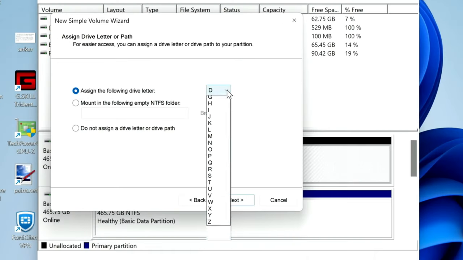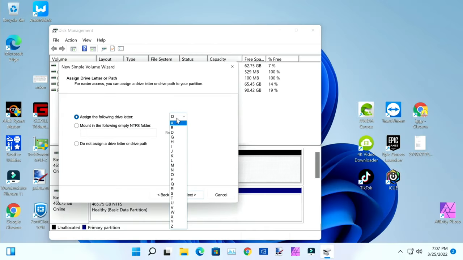Here we can select whatever drive letter we'd like to give it. I recommend staying away from A and B, but D, G, H, I, all the way down. Nothing that you're using already is here. I'll go ahead and select something off the wall so that you can see it. I'll select P. Then we'll see assign the following drive letter. We can also mount in the following empty NTFS folder and do not assign a drive letter or drive path. We'll keep it under assign the following drive letter and we'll click next.